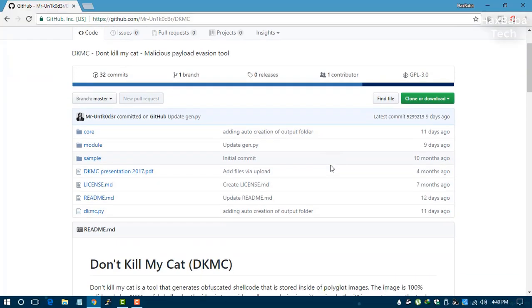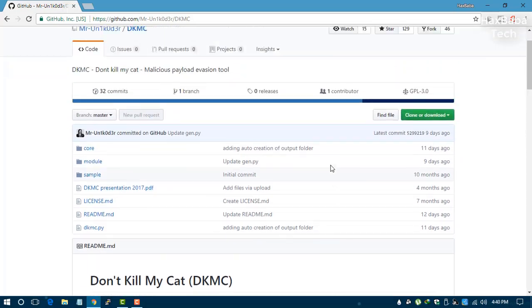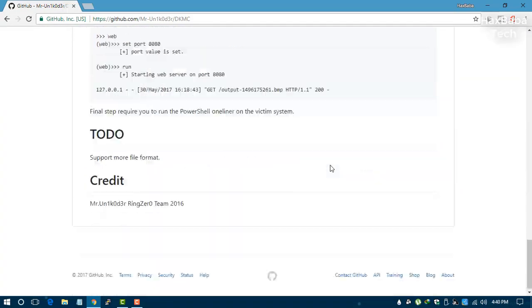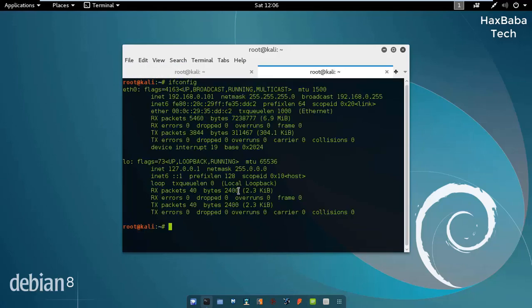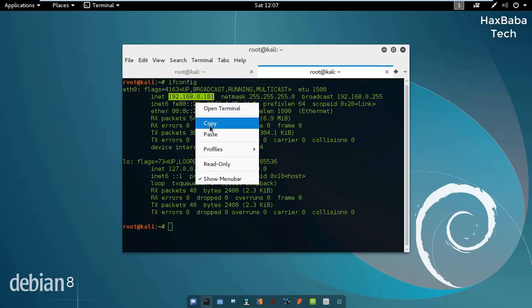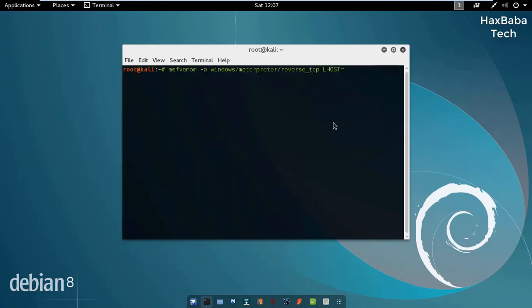For this method, we will use the DKMC script, which is a Python script. This will automate all of our process. Let's create an MSFvenom raw payload of Windows meterpreter reverse TCP. I'm performing it on our local host. You can also perform it outside the network. You can set any port here. I'm setting it to 444.